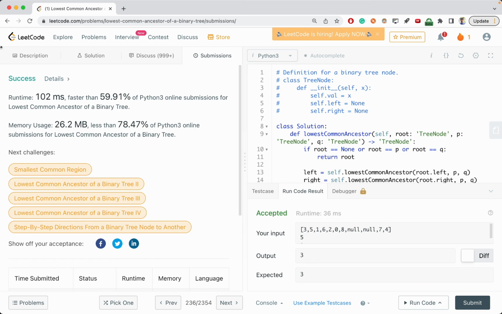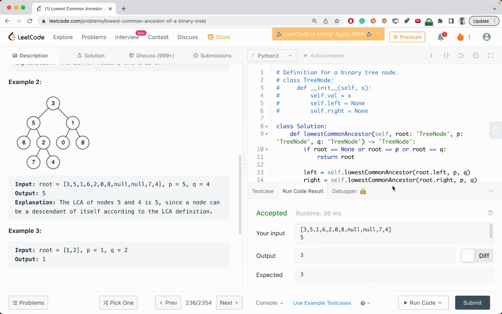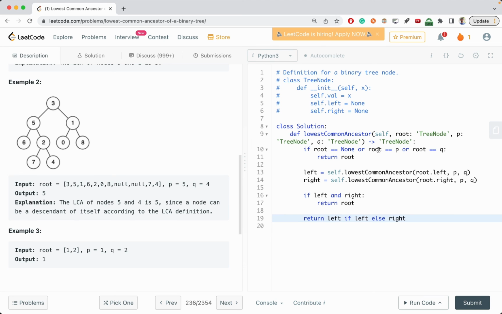Yeah, it's working fine. So the time and space complexities of this solution would be order of n and order of n respectively. Since we are traversing down the entire tree, it is going to take order of n time, and for the recursive stack we are going to have order of n space complexity.